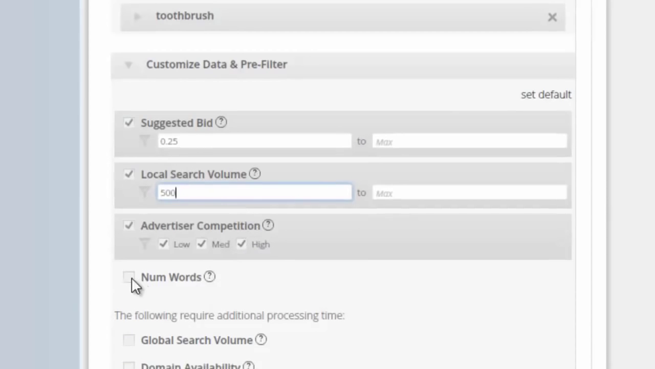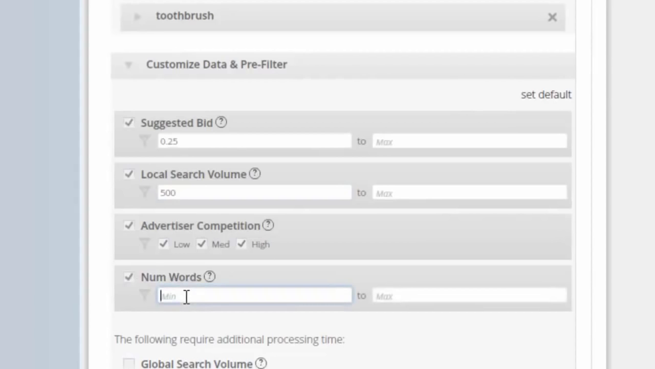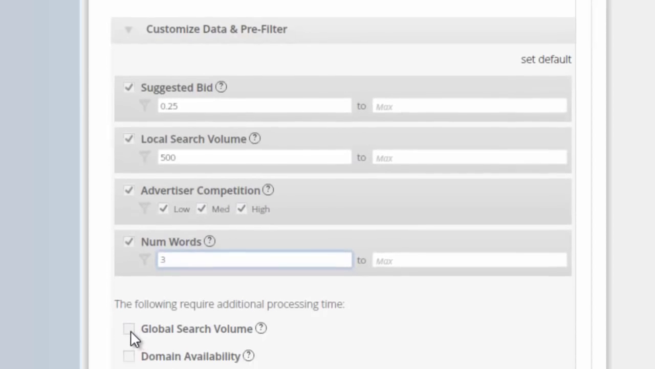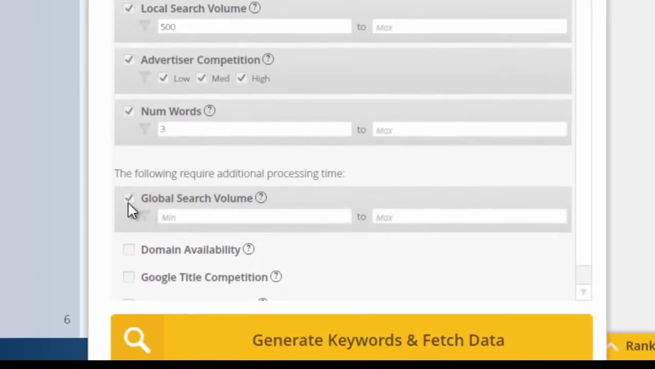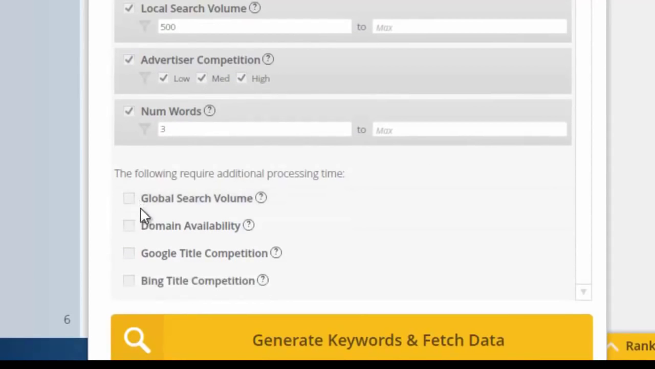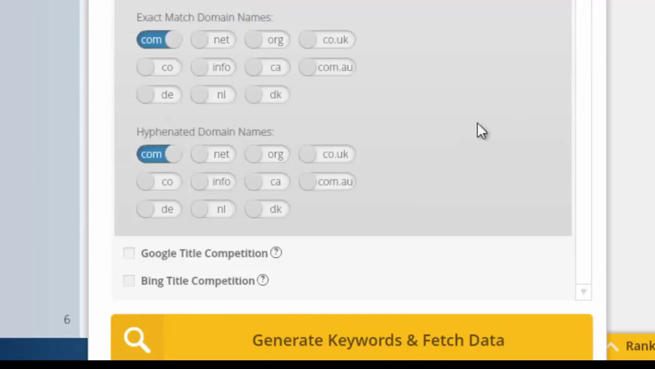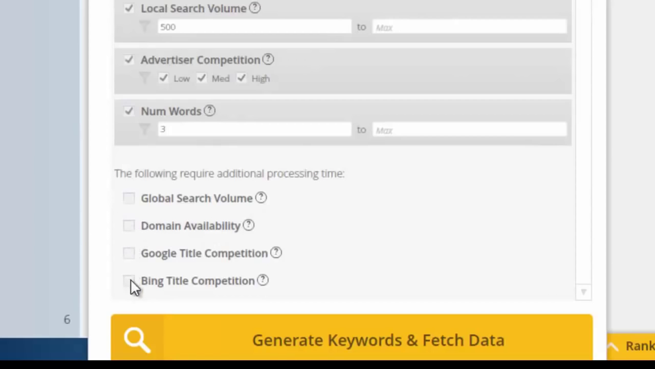You can do number of words. So if you only want to see those really long tail keywords, you can input 3 or 4 here. Let's just do 3 to start. You can search global search volume, input your criteria that you want to see as well. You can check for domain availability. So if the exact match domains are available for the .com, .net, .org, you can see all the options here. You can do that. And other things like Google title competition and Bing title competition. And again, you can do that right from the beginning, or you can do it after. So let's just go with these.